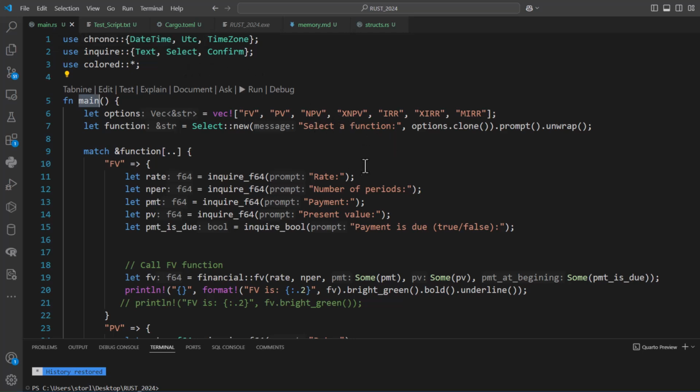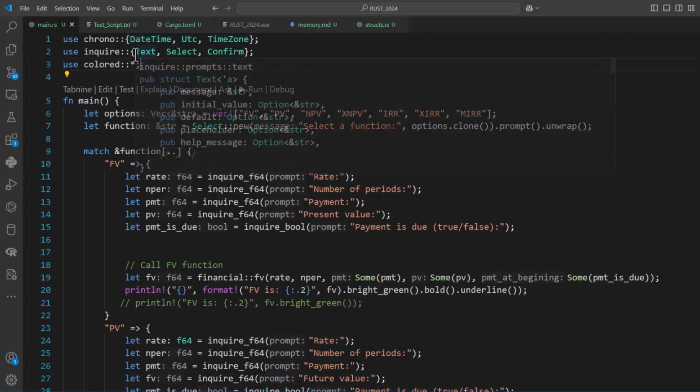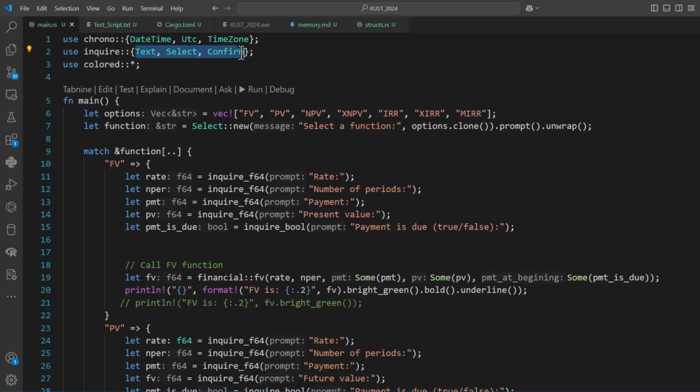So right here, you can see in Visual Studio Code, I use the dark mode. I hope that's okay. Let me close this guy. And I'm importing chrono, inquire, and colored. And again, I'm not using everything from chrono. I want to use the DateTime module, the UTC, and the TimeZone. Here, I only want to use Text, Select, and Confirm. And earlier in my video, I went through some of this stuff in inquire. And then, of course, colored is how you can color the terminal.